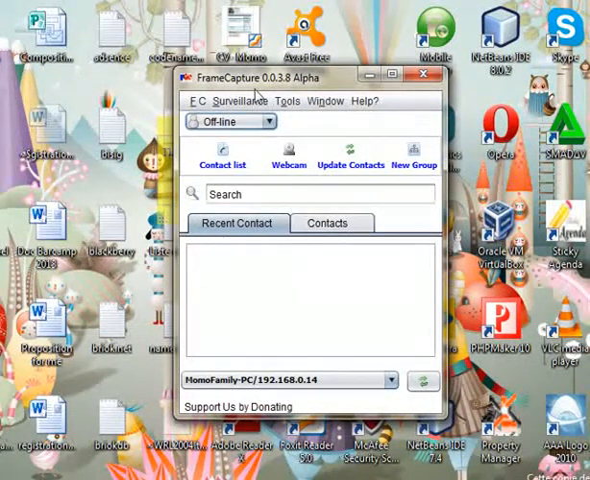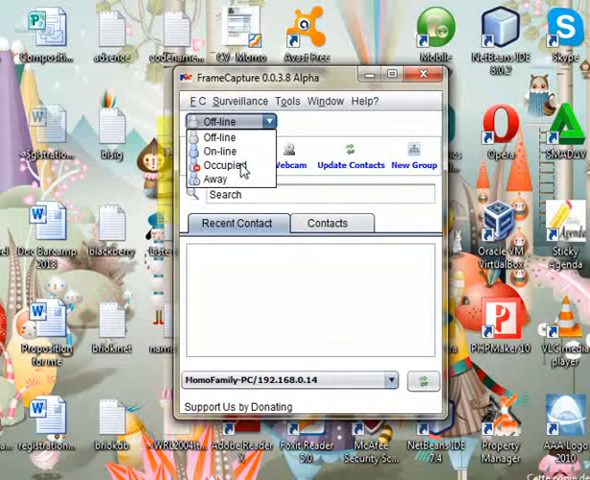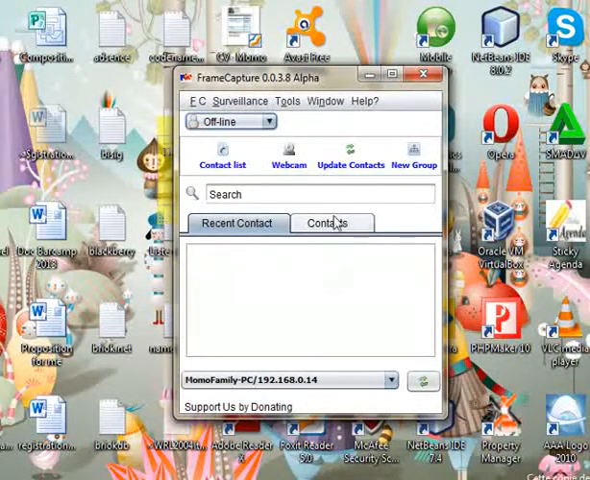Once you are in FrameCapture, here you can define the status that you use: online, occupied, away. You have here the list of the recent contacts and the list of all the contacts will be present here.